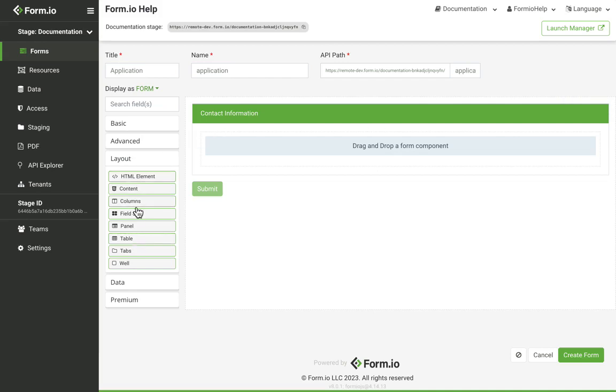Next thing I want to do is add a column to the field here. To drag a component, you simply click the component type from the component groupings, drag it over, and then drop it in the blue drop zone here.